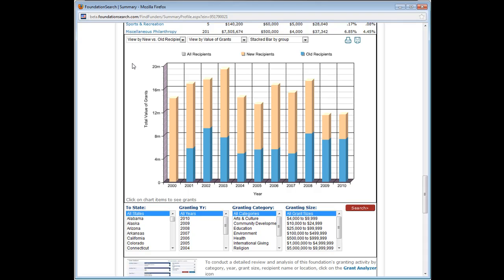Exploring trends like this one, whether a foundation is more likely to give grants to previously funded charities or not, gives you valuable insight into whether your funding request will have a good chance of being accepted by any given foundation.